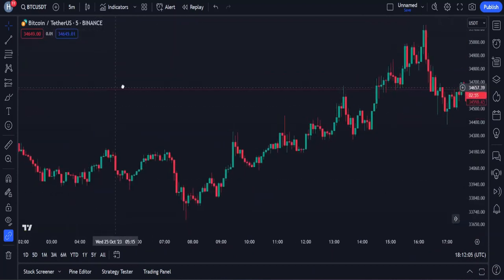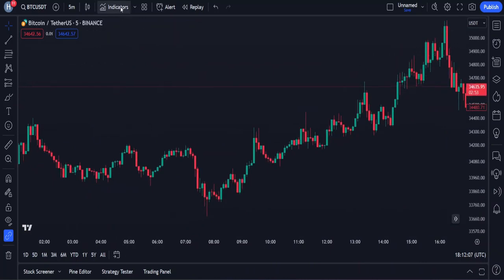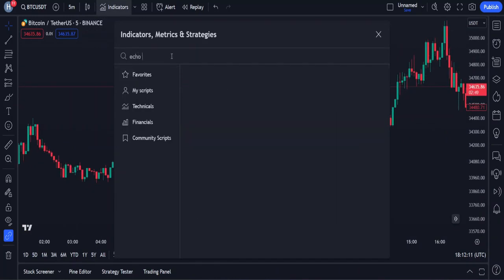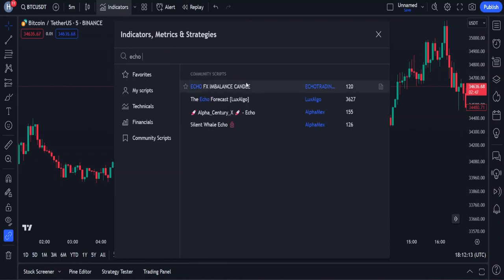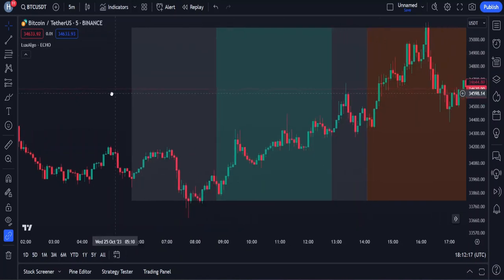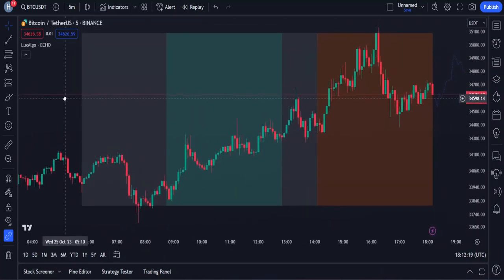First of all, let's add our first indicator to the chart. So we will open the Indicators tab and search for the Echo indicator. Select the indicator made by LUX ALGO and add it to the chart. Let's first try to understand exactly how this indicator works so that we will be able to know how we can use the indicator to enter into profitable positions. First of all, let's open the settings of this indicator.